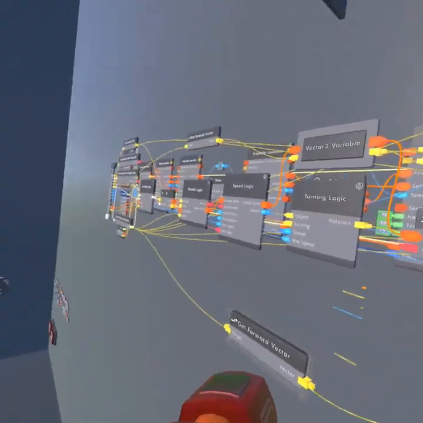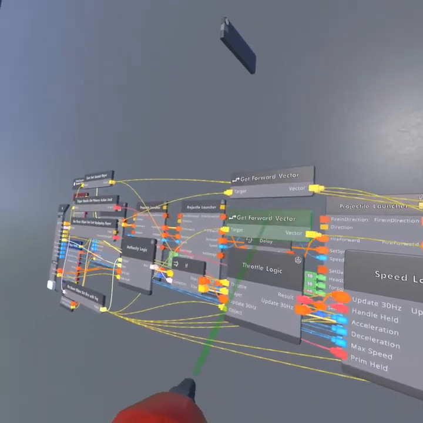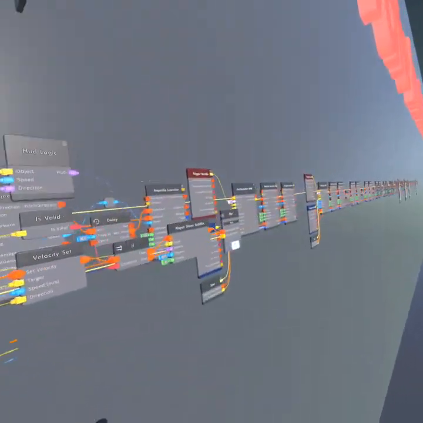It seems super complicated, and at first it can be. But don't let that dissuade you from making something cool.